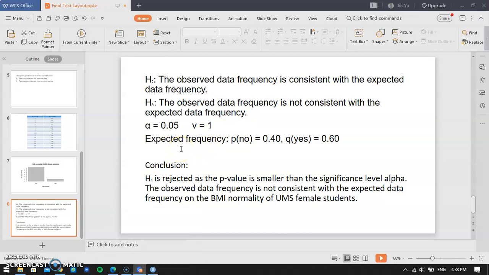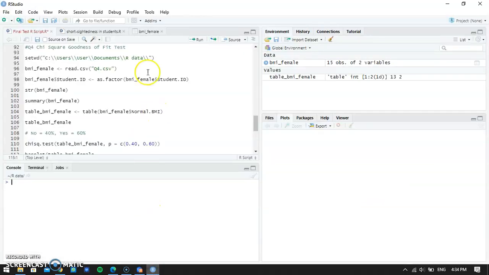Due to saying that the majority of female students has a normal BMI, the expected frequency for P, which is the no, will be 0.40, and for Q, which is yes, it will be 0.60. Now I'm going to show my R script.